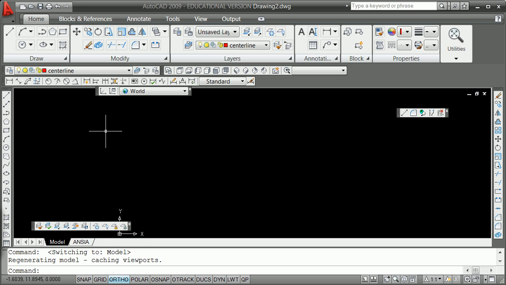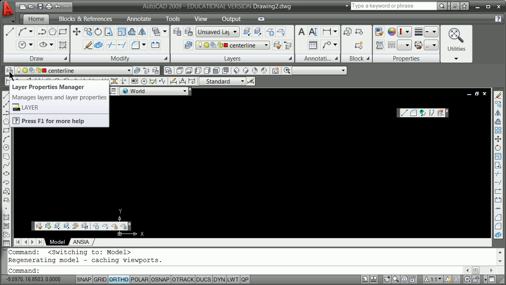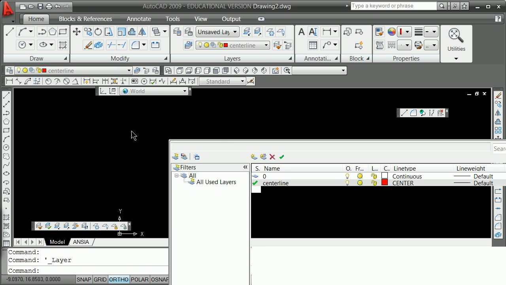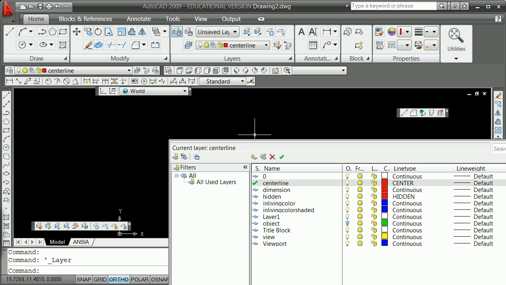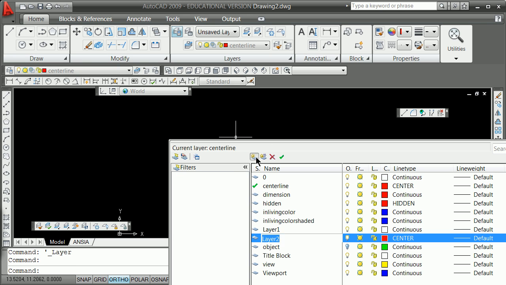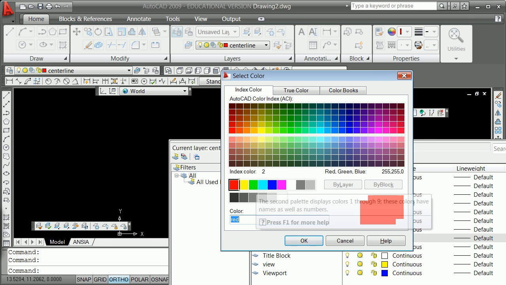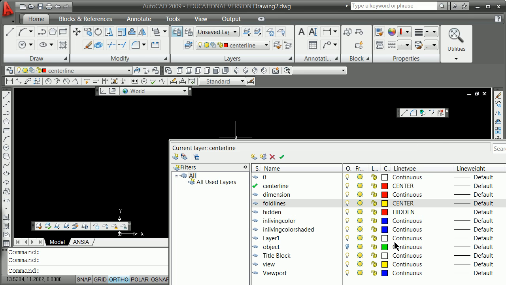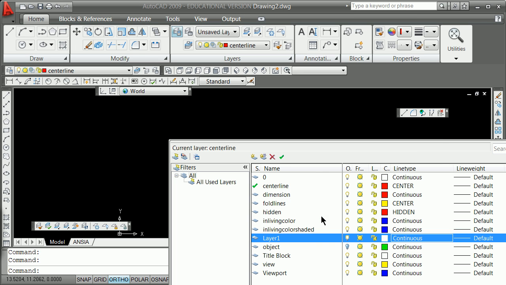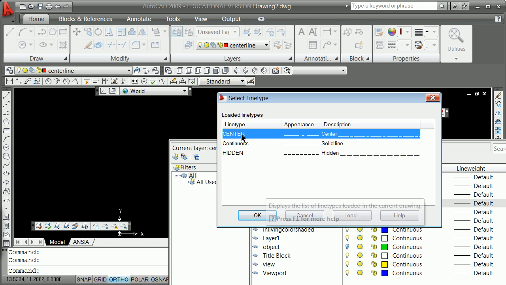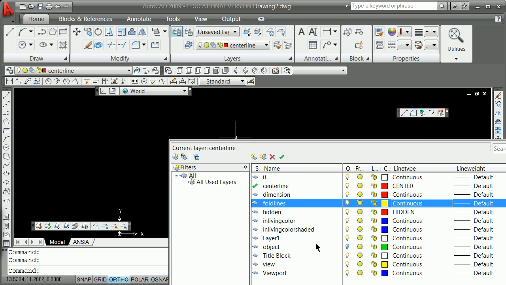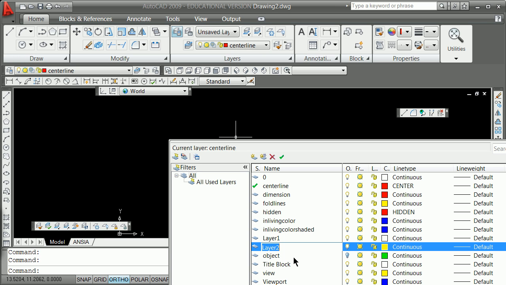Remember, we're going to make a layer called fold lines and make it yellow. Click on that. We're going to make it a continuous line type. Remember, LT scale is going to come up to bite you pretty soon, so LT scale is an important variable as well.